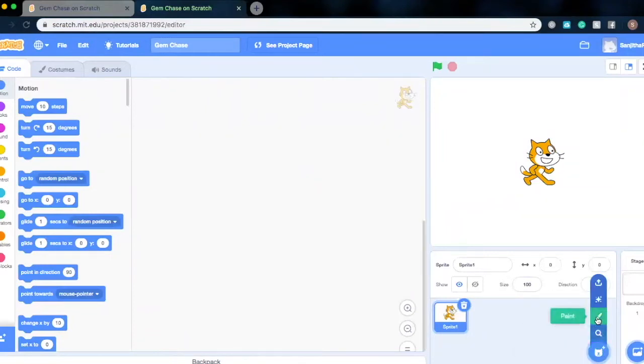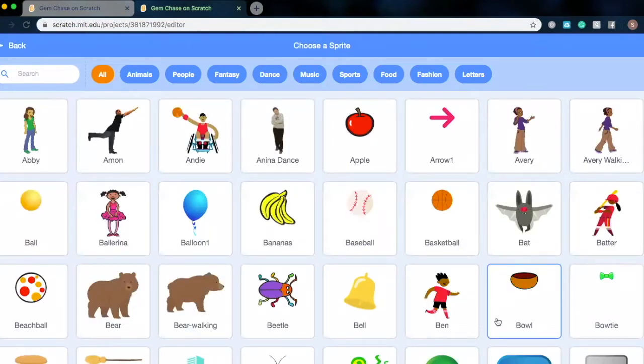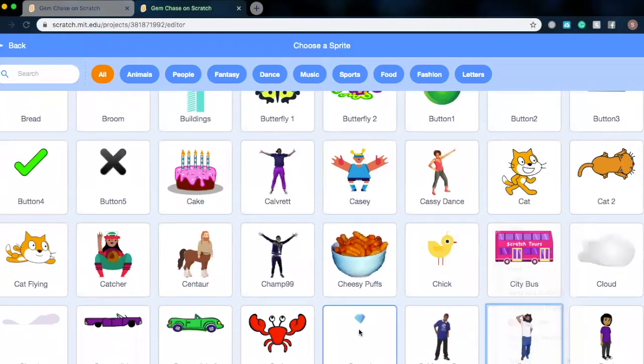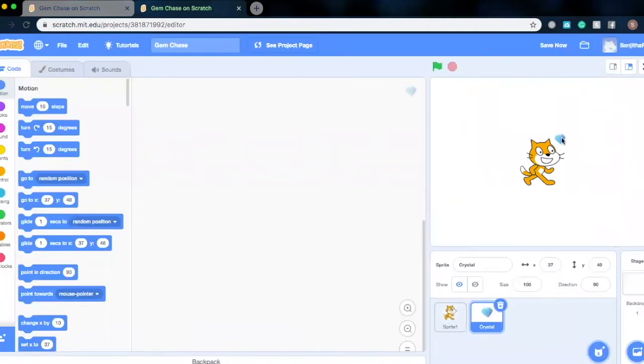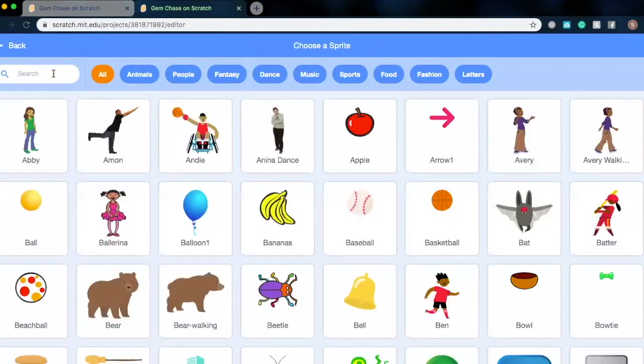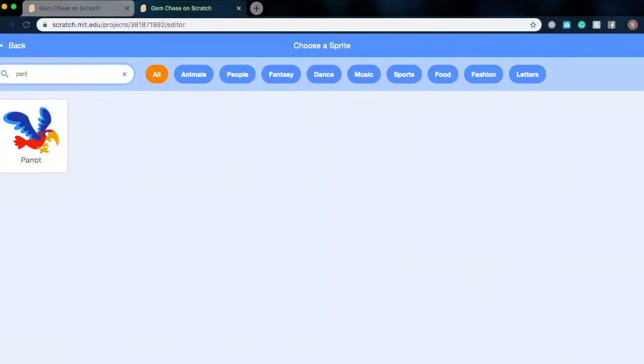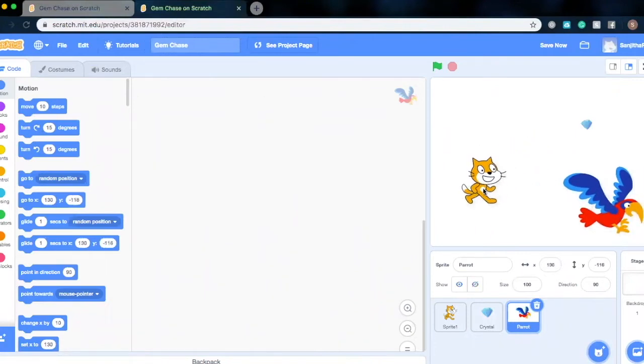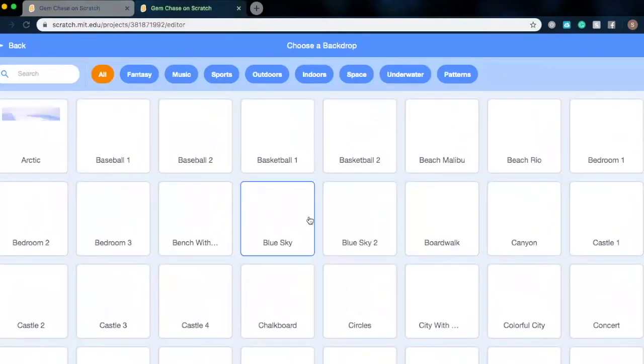And you can draw your own sprite if you would like to do that. You can hit surprise. I'm just going to pick one from the library that they already have. So I'm going to scroll down, and here's the crystal that I'm going to use. All right. And then I'm also going to go back in and grab the parrot. And I just typed it in the search bar to make my life a little easier when it came to finding it. While you're at it, to spice up your game a little bit, let's grab a backdrop too.